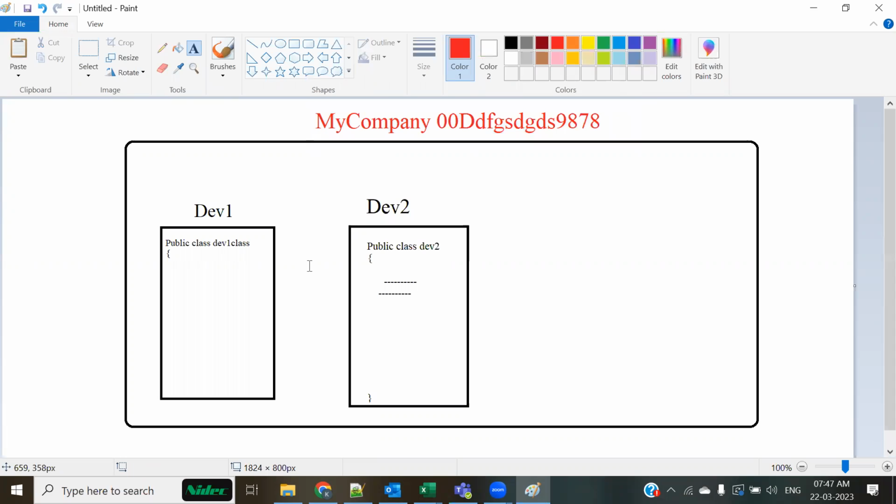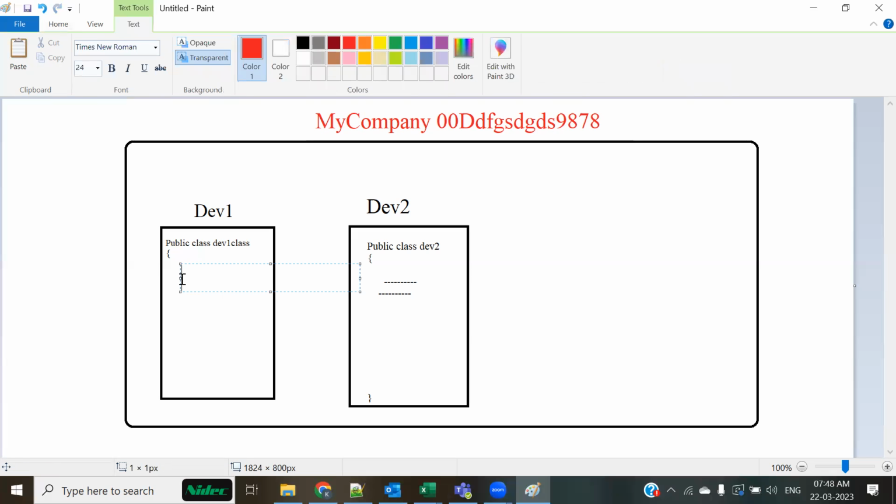Now, if any class is a public class, this class can be referred to and used anywhere within this boundary. Now, what does it mean? It actually means, understand, let's consider there are a few methods inside this class. There's a method called math. Methods always look like this. There's another method called calc.